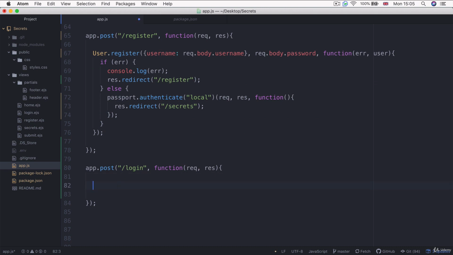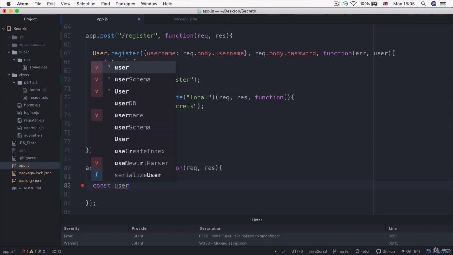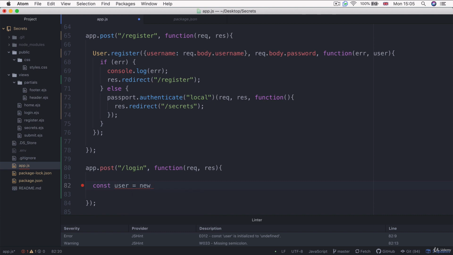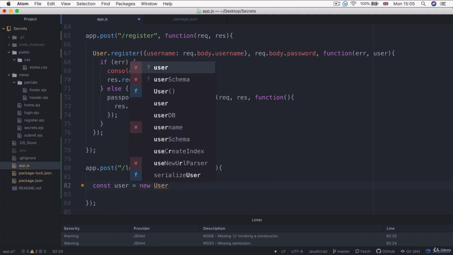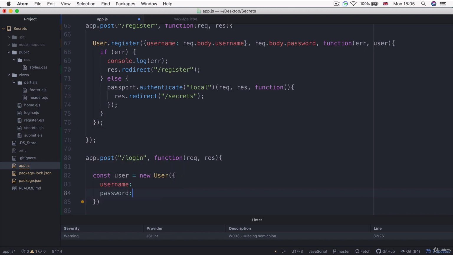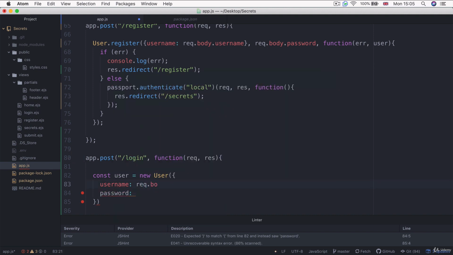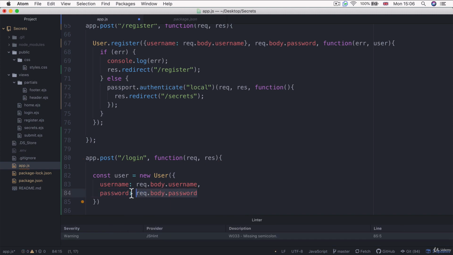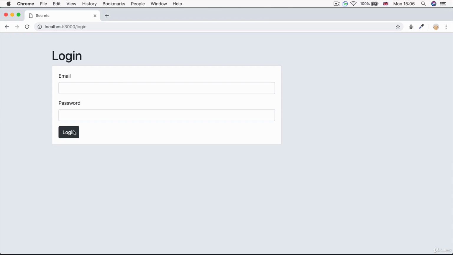So inside the app.post section for our login route, let's go ahead and create a new user. This is going to be a new user created from our Mongoose model. This user is going to have its two properties, username and password, set up. The username is going to, of course, come from request.body.username, and the password is going to be request.body.password. This, of course, comes from the user when they fill in the login form right here.